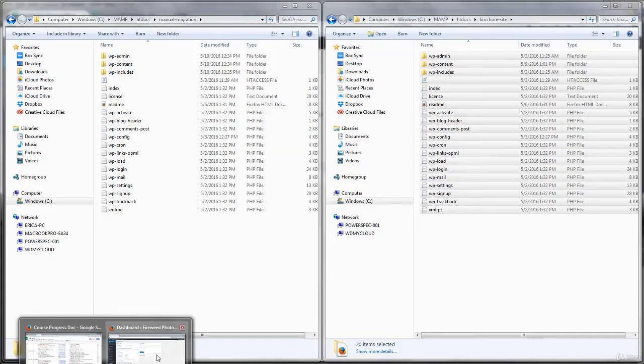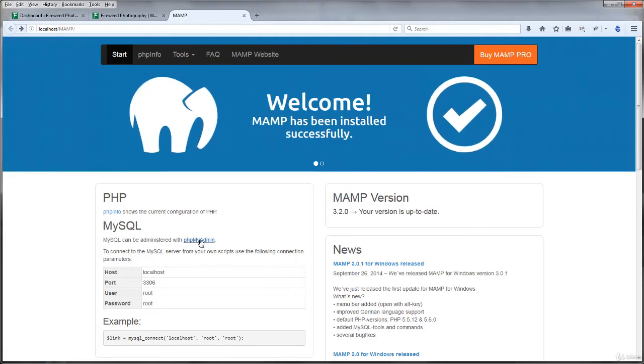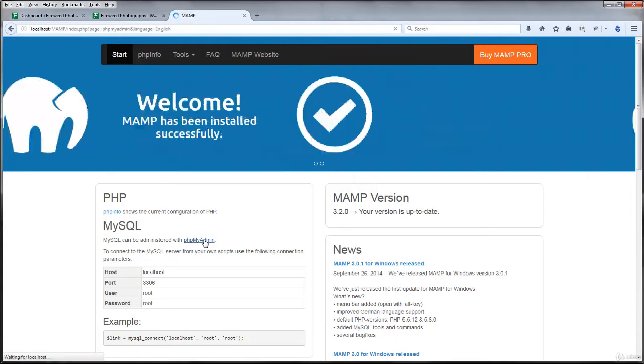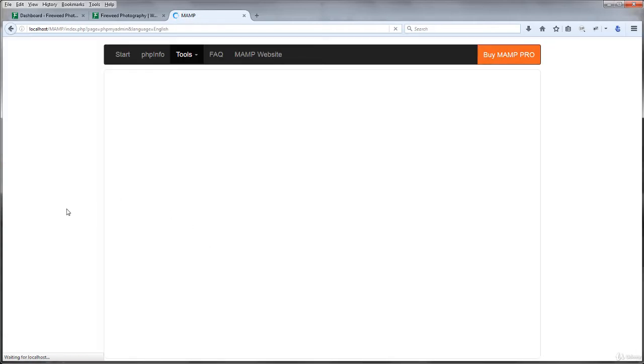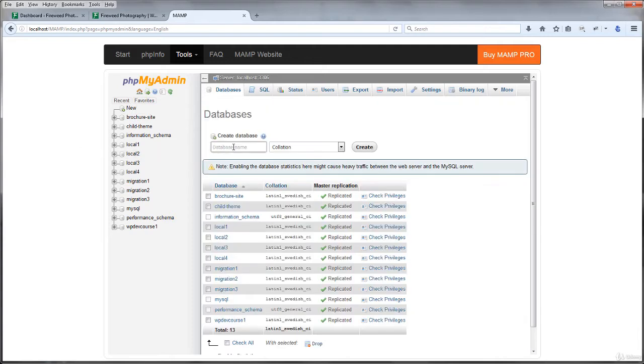So I'll go back into Firefox and open the MAMP start page, and I'm going to click PHP My Admin. This is managing the databases that are being used within MySQL that MAMP is using on the server on my local machine. And when that opens, now here is the brochure site database. And what I'm going to do is first create a new database. I'm going to call it Manual Migration.